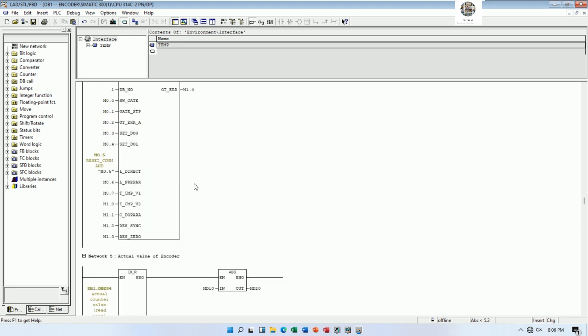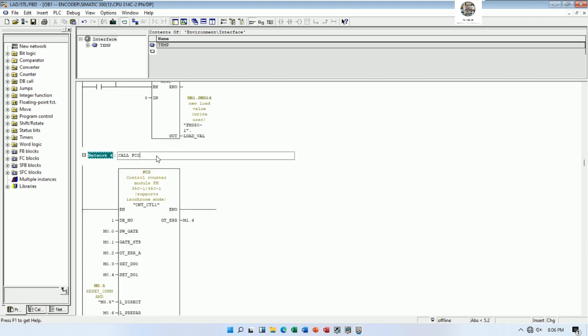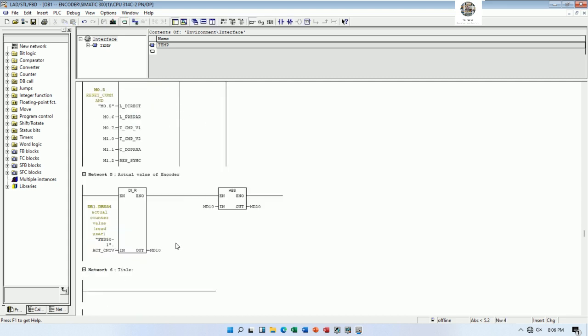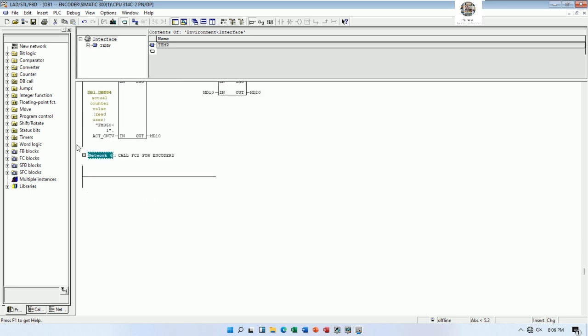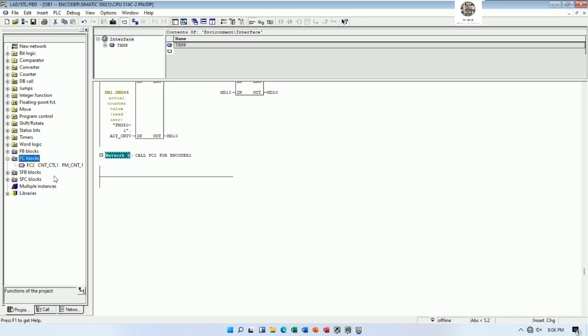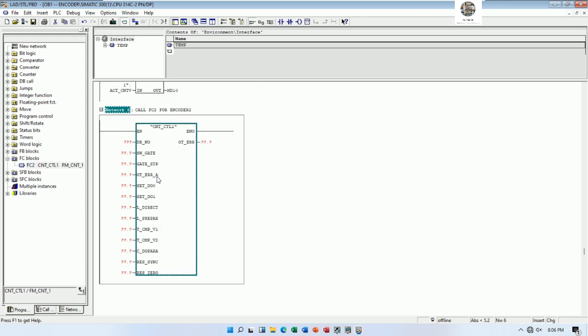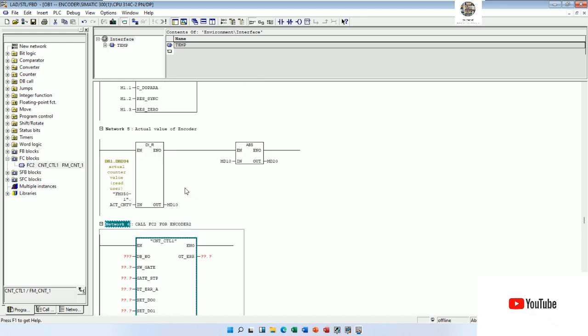This one we can remark as FC2 for encoder 1, and we can copy it for encoder 2, right? And then we can drag and drop from the FC block, yeah, here. So we can drag and drop. Okay, we will go like this.